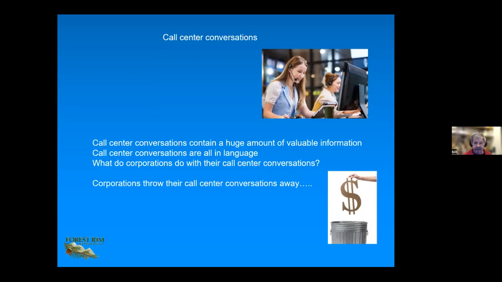Another place is call center conversations. Corporation after corporation have these wonderful things called call centers, in which some representative of the company communicates with the customer. That communication is very valuable information. That's what your customer is saying. All of the call center conversations are in the form of language. And what do corporations do with their call center conversations? They throw them away.